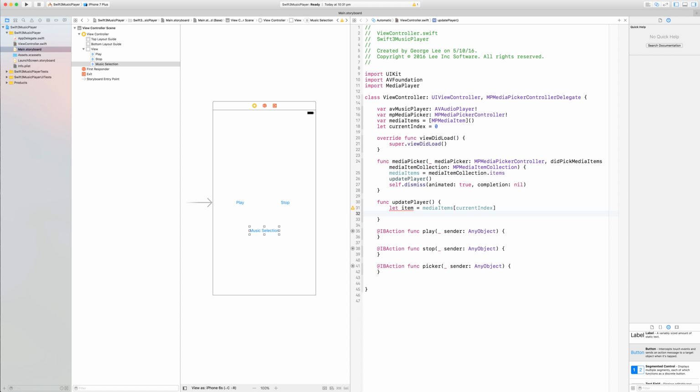And then let's do a do catch try. This do catch try will try to set up the AVAudioPlayer with a path, and if successful, it sets the AVMusicPlayer and the song values. And if not, it causes the AVMusicPlayer to go to nil.